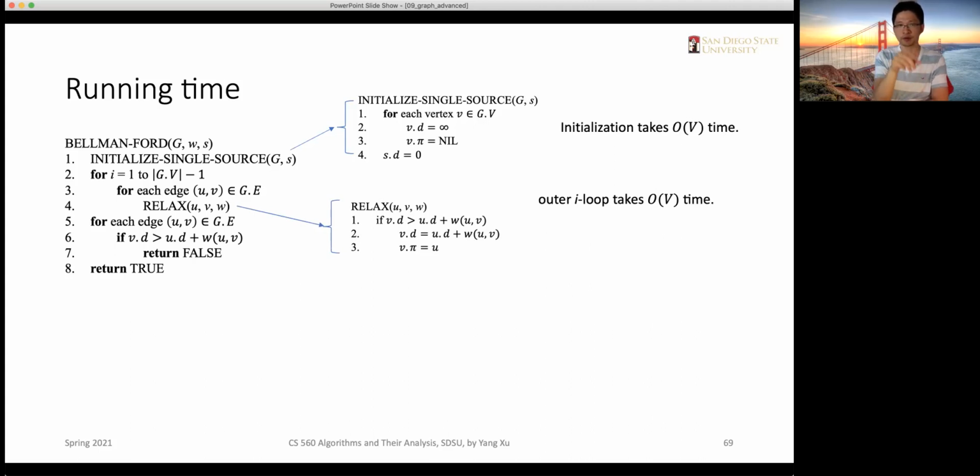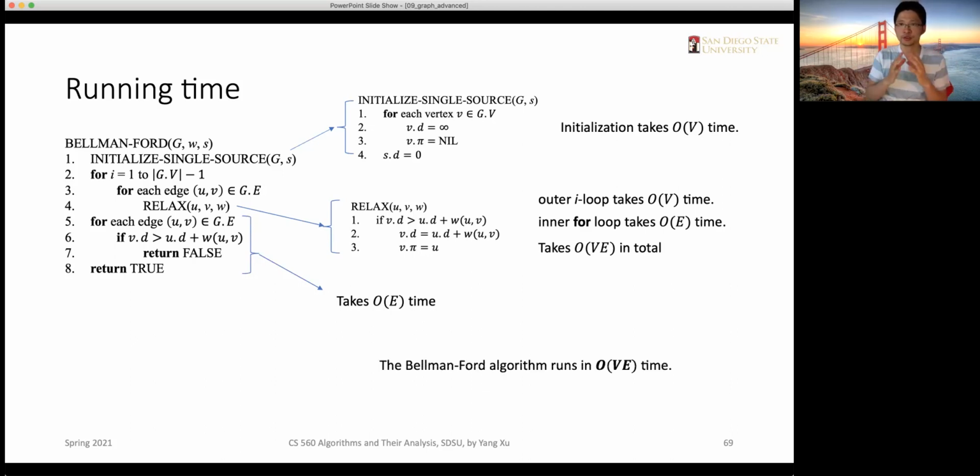The outer for loop iterates from 1 to V minus 1, so that is almost big O of V, okay? And the inner for loop takes big O of E. So as we said before, it's almost V times E. So that'll take a big O of V times E in total, okay? And the relaxation is a constant basic operation, okay? And the last for loop goes to big O of E again, because it's another for loop that goes through all the edges, all right? So taken together, the Bellman-Ford algorithm runs in big O of V times E, okay?